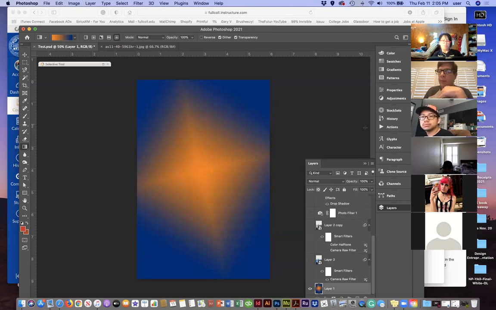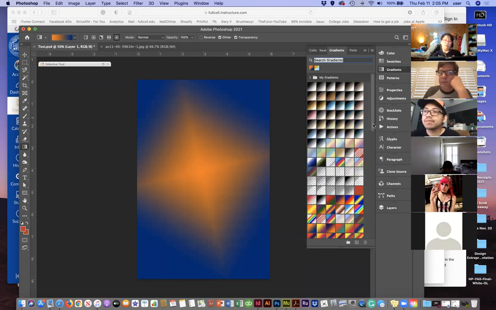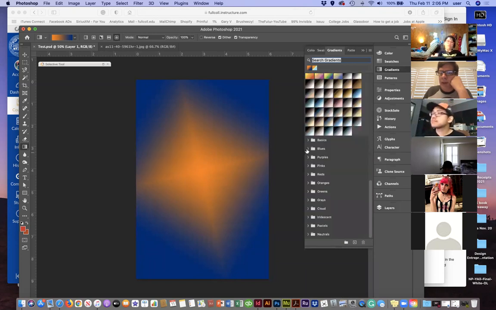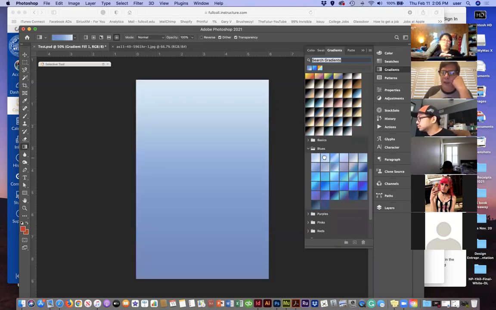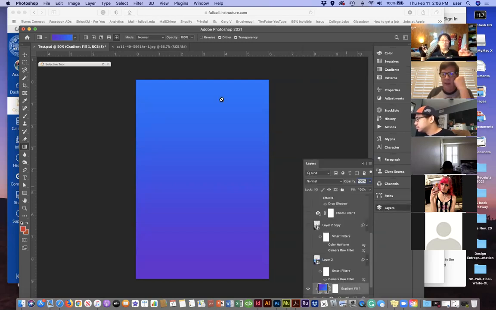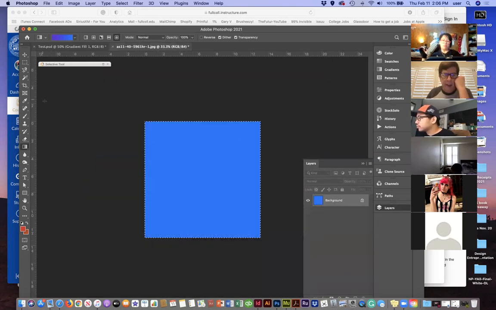Let me get the gradient. Do I have it open here? And again, you have these built in. In this case, I'm just clicking on it because the whole thing is a gradient at this point. And you can do gradients on top of things. Let me give you an idea of that. We'll go back here to the moon paint drawing. I'm gonna do a whole new layer.